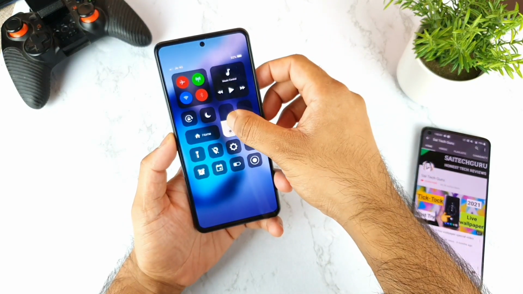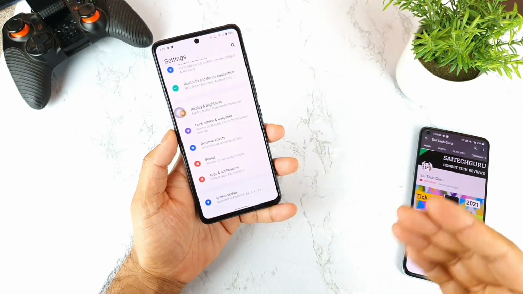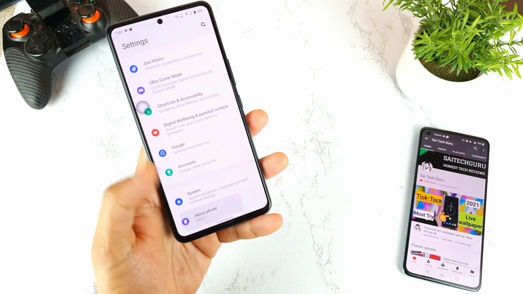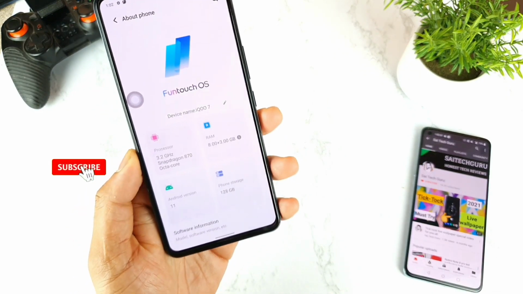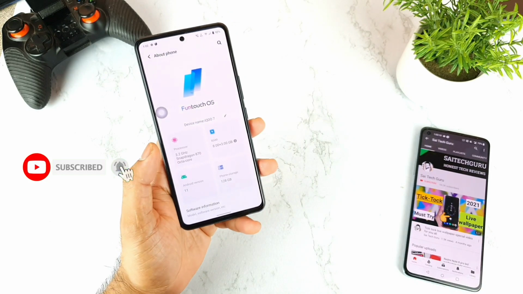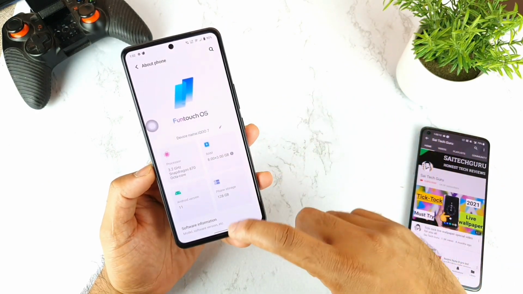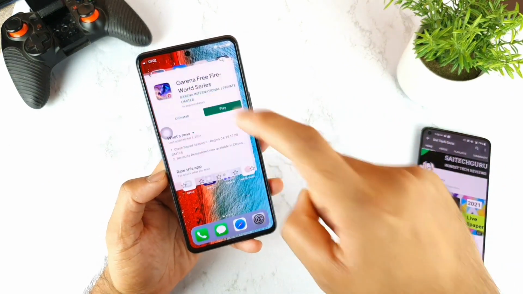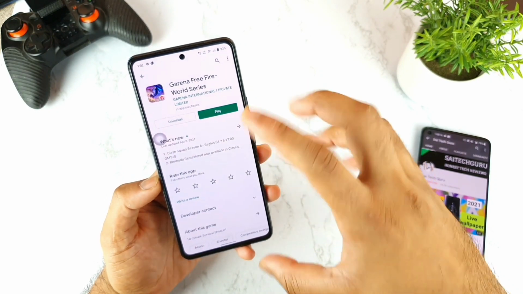So let me try to slightly decrease the brightness. Let me show you friends exactly what model I'm using. So it is the iQOO 7 device, as you can see here. So let's see what will be the maximum FPS you can get while playing Free Fire on this phone. Let me quickly open the Play Store. As you can see, I'll try to use the FPS meter.